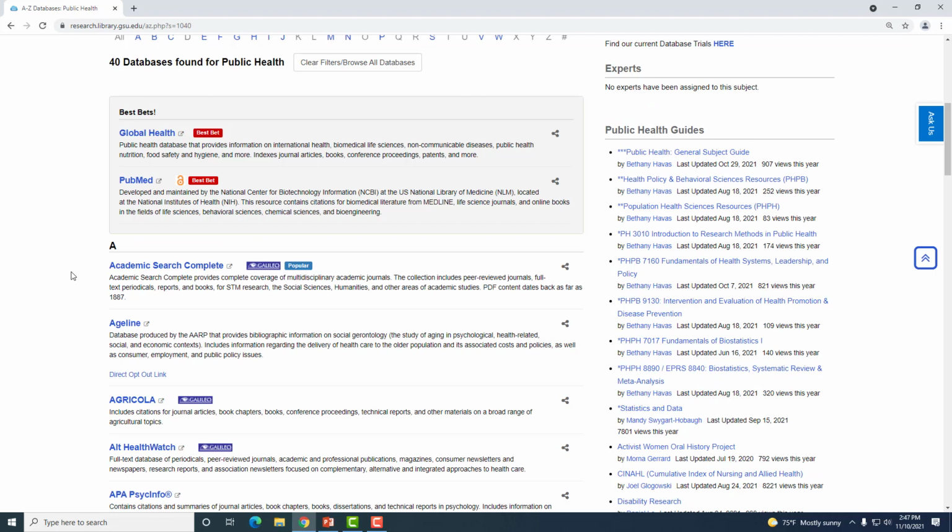Here you'll see the most relevant databases we have for the area of public health. Two of the most popular public health-oriented databases are noted at the top of the page as best bets, and they're a great place to start. Let's take a look at PubMed.